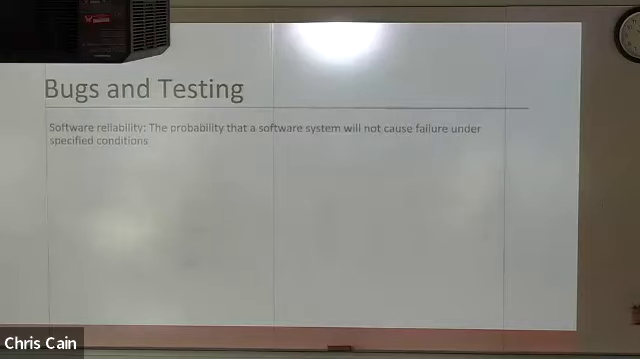We're going to define software reliability as the probability that a software system will not cause failure under specified conditions. We want to be 100% sure that the software system will not cause failure under just about any specified conditions that we truly care about. Is that possible? Maybe, maybe not. Is it feasible? Probably not.